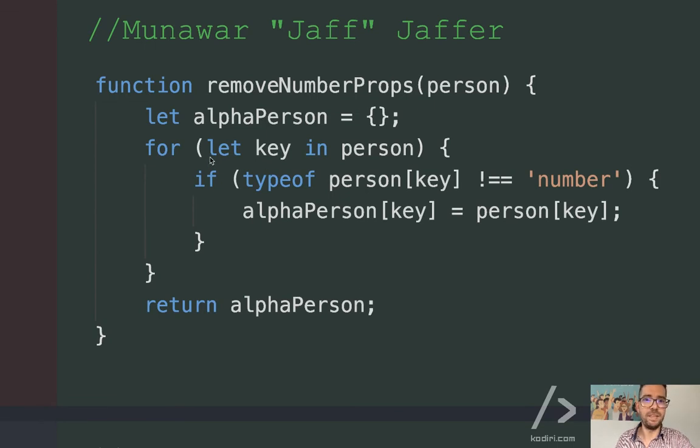And Jeff, interestingly, is using something different, for in. So for in works with iterable properties. So an object is iterable, right? Because you can iterate on it. So then pretty much the same thing, right? For let key in object, if it's not a number, then add it to the alpha person.